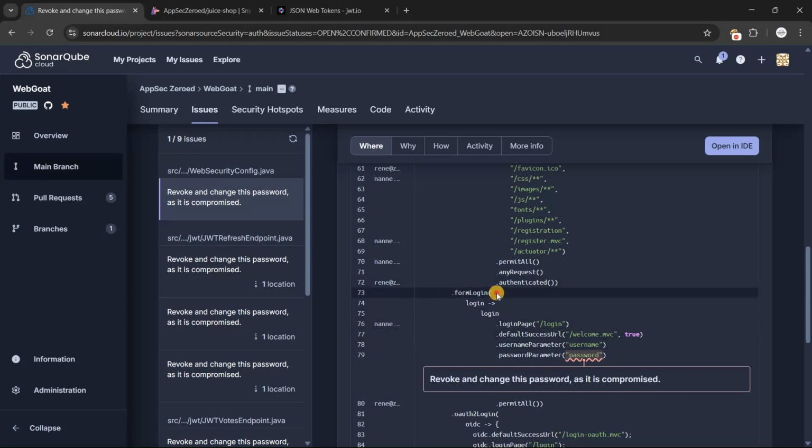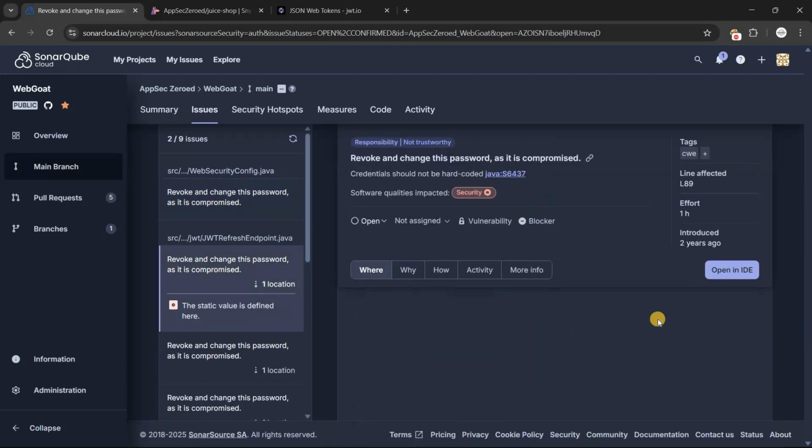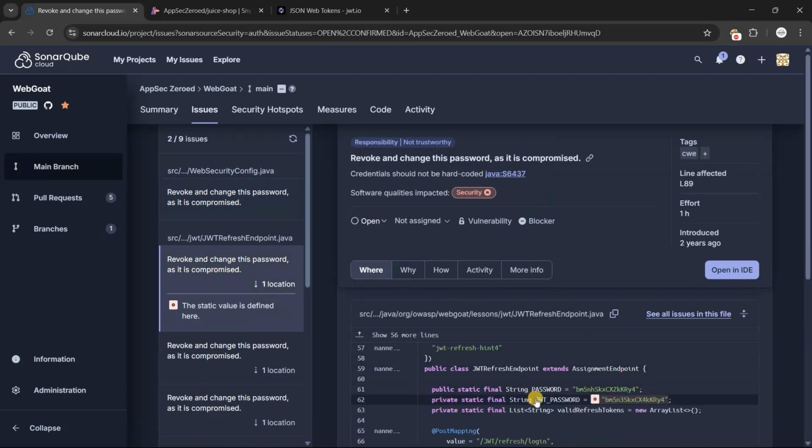Okay, so this is just a login form that is written for an HTML page, and these are just placeholders. So this is a false positive. And coming to the next one, as we can see here, there's a JWT password, a JWT secret that is hard coded, which is insecure. So this needs to be removed.